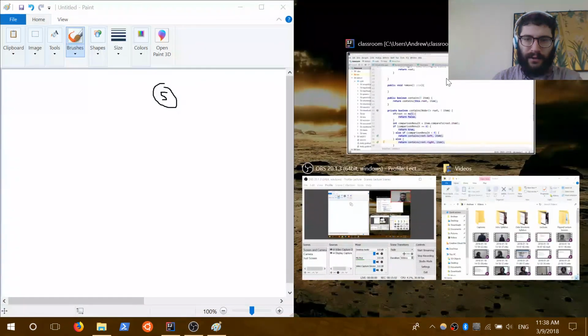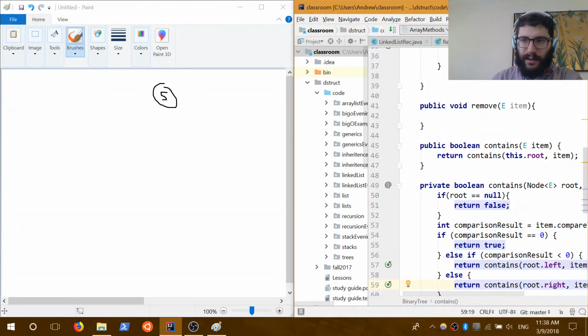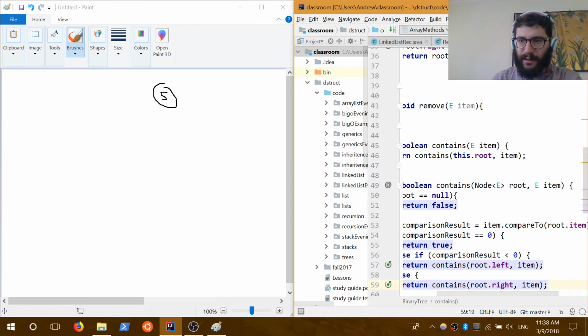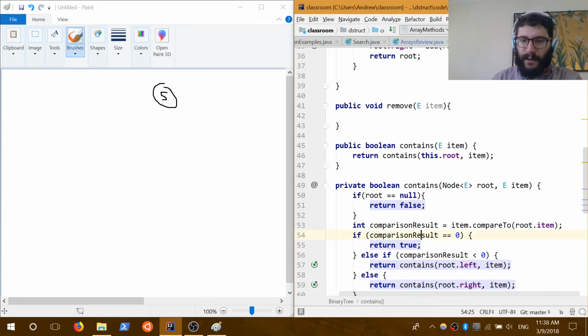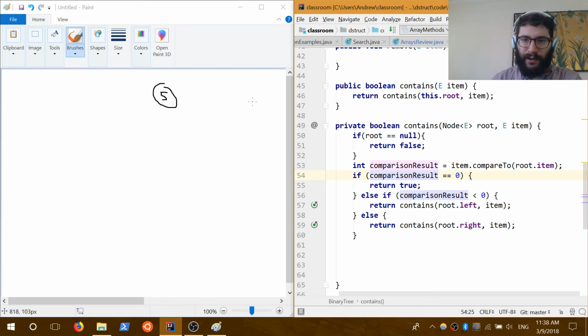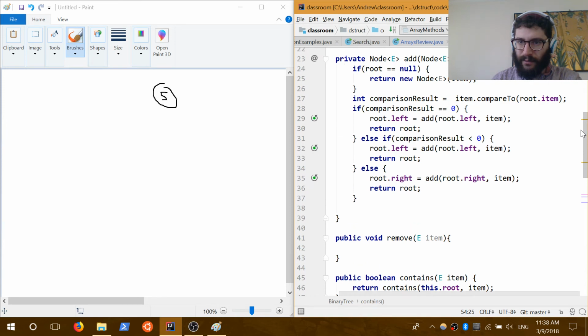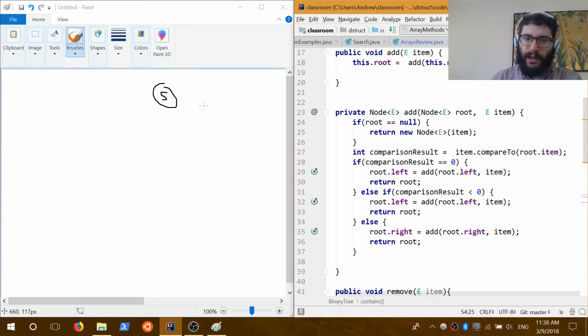Actually, I can probably do this. And there we go. So we want to add 3 to this tree. We're here in contain, so let's go ahead and move this up. So we're adding 3 to this, over here.